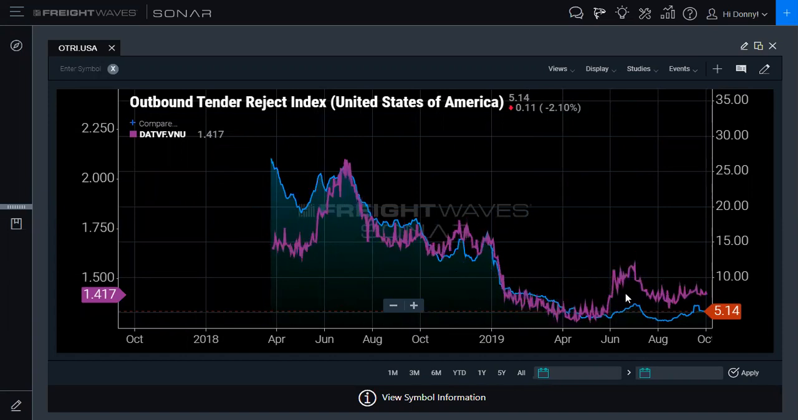Now, there's some spaces in here, but that's because we are comparing a rate per mile dollar amount, $1.41, to a percentage, which is 5.14%. So it's important to see the correlation of the ups and downs to realize that when tender rejection rates are increasing, spot market rates are increasing. When tender rejection rates are declining, spot market rates are declining.